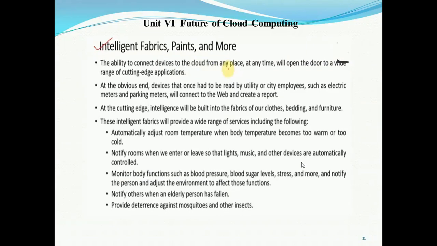Now, coming to intelligent fabrics, paints, and more. The ability to connect devices to the cloud from any place at any time will open the door to a wide range of cutting-edge applications. So, intelligent fabrics, paints, and more are applications of cloud computing.